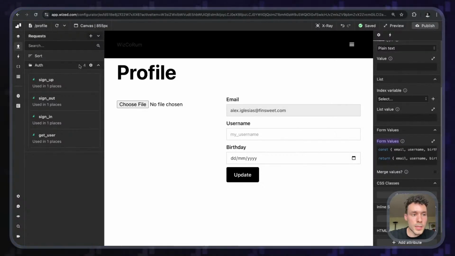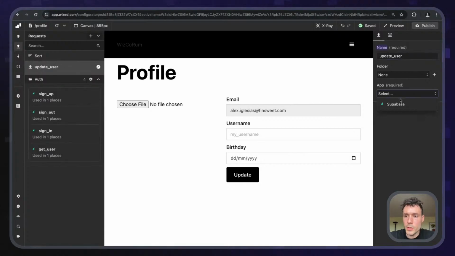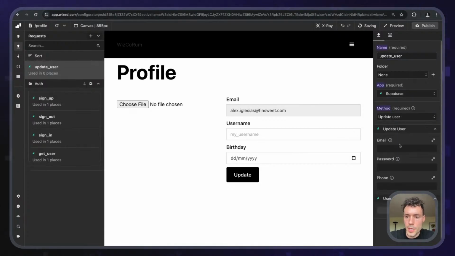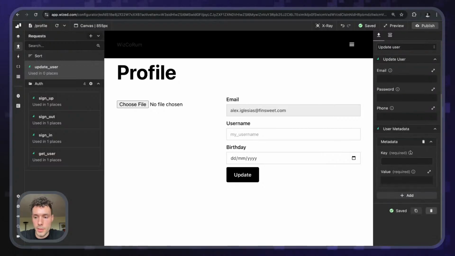So let's go to request. Let's create a new request, and this request will be update user. In here, Supabase, this will be an update user. And you can see how I can potentially update the email, the password, the phone, and I can also update the user metadata. Look at that. Nice. So we have to pass a key and we have to pass a value.